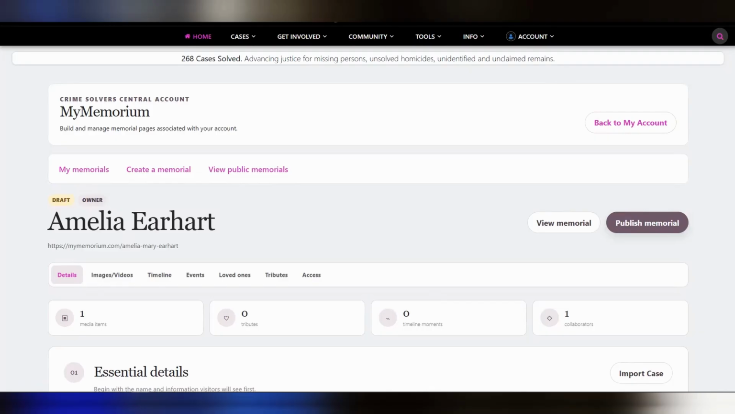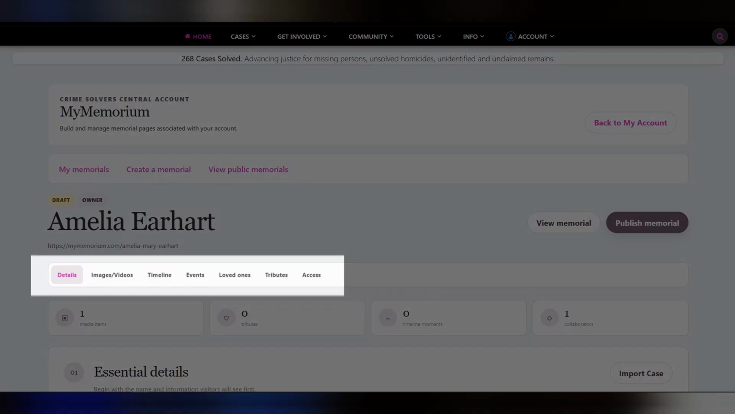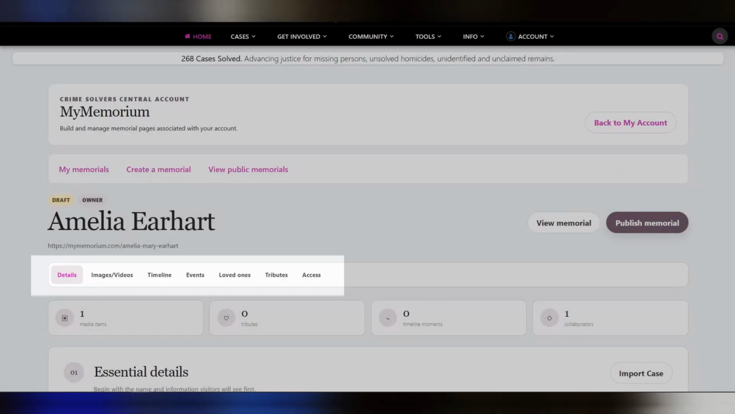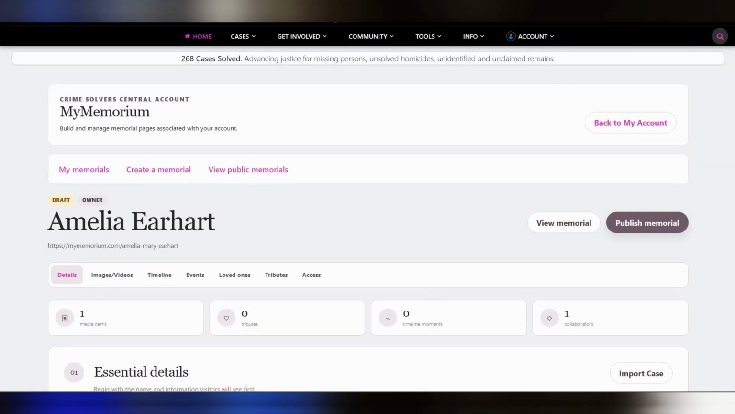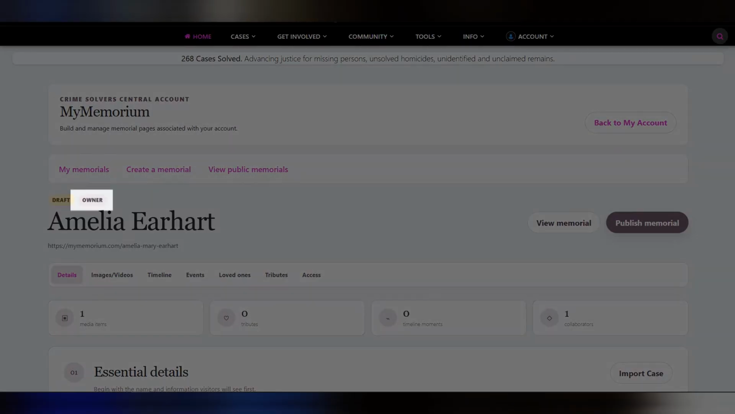After the draft is created, the Memorial Management navigation becomes available. The main management section includes details, images and videos, timeline, events, loved ones, tributes, and access. The options visible to each person depend on their assignment role and permissions.